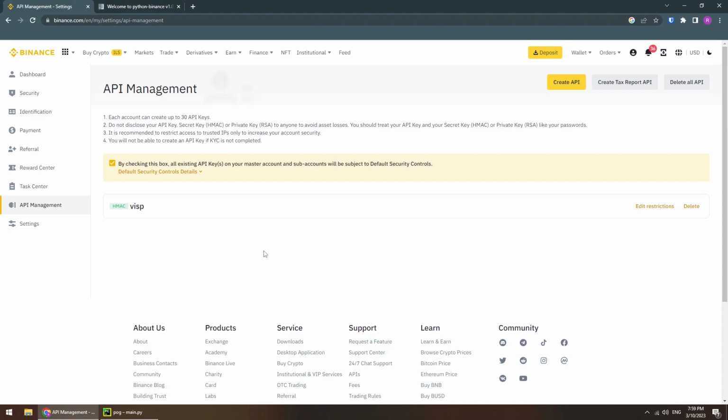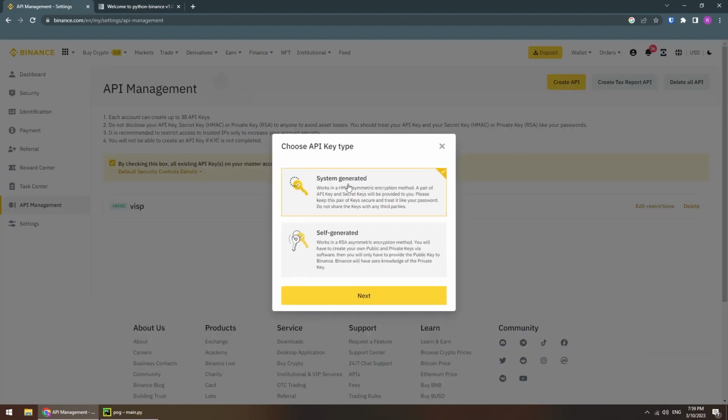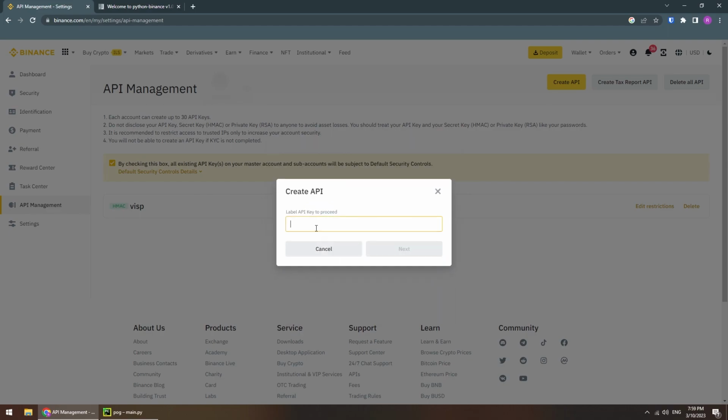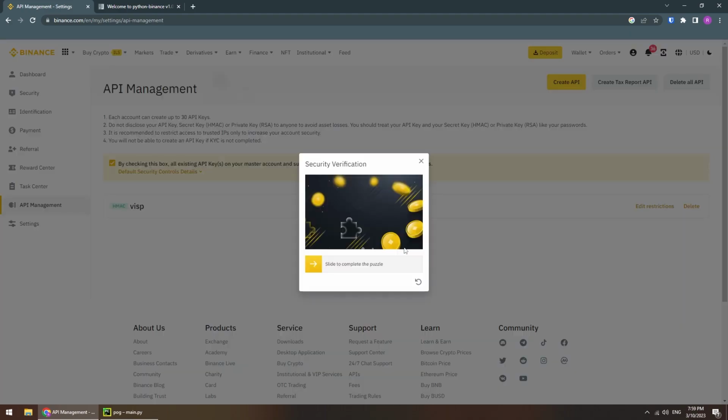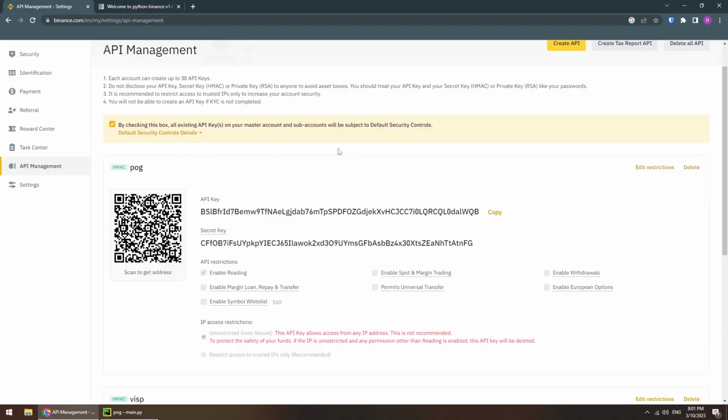I'm gonna cut some parts because you need to confirm everything with your two-factor authentication that you have configured like 3 to 5 minutes ago. But you need to create an API, then click the system generated, then label it. We'll call it, I don't know, POG. Then you need to prove that you're not a robot. I'm not a robot. So after the 2-step or actually 3-step or 4-step verification that Binance needs in order to create your API keys, here is mine. Of course, this one is not going to be available after this video will be published.